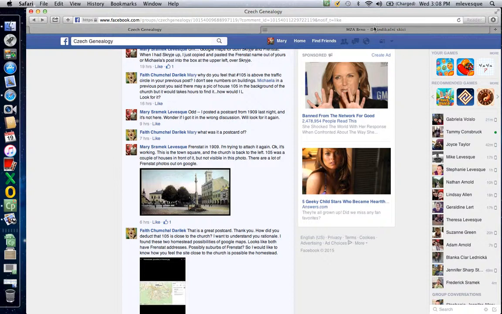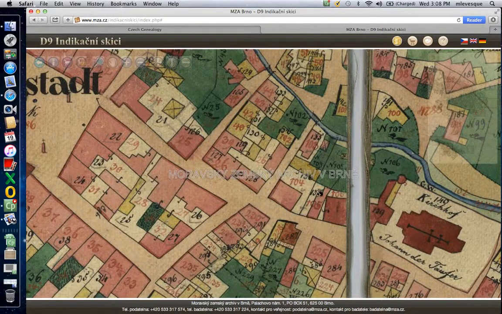Hopefully this helps you out a little bit to see how we got that. There's 105, and when we look at a satellite view, we can see where the new street is and probably replacing it. Bye-bye.